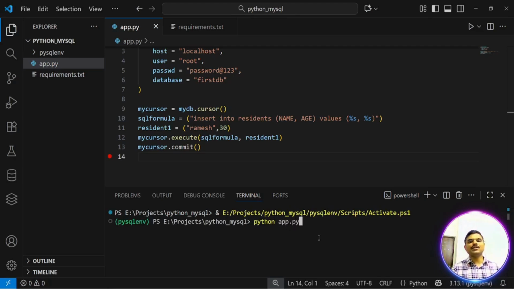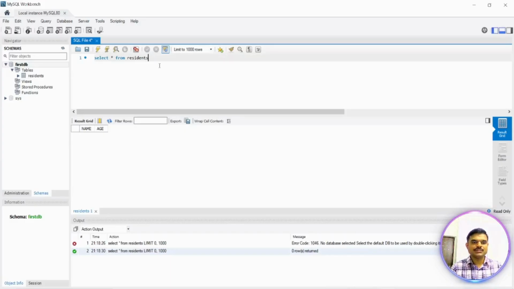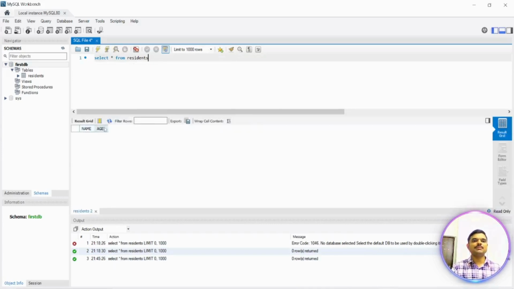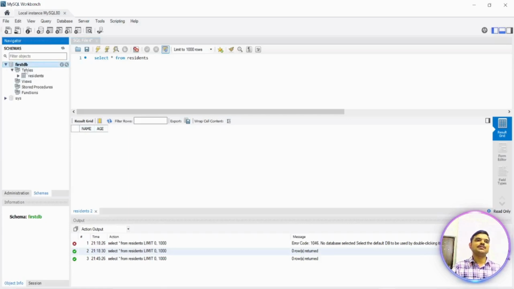app.py. Before running the code, I will go to MySQL and select everything from residence. I will hit run. You can see only the name and age columns are present, empty. I have already selected this database. If you have not selected it, please select it and then run this query. No data is present.